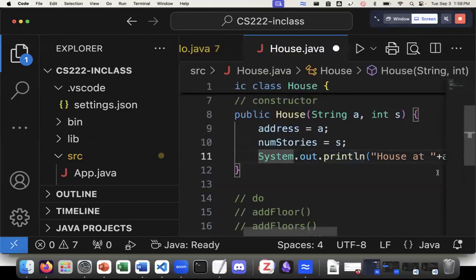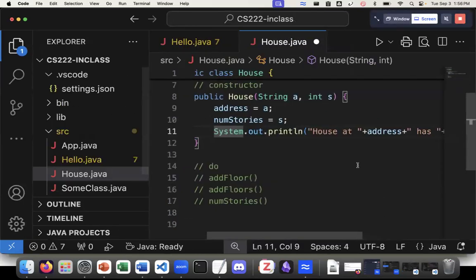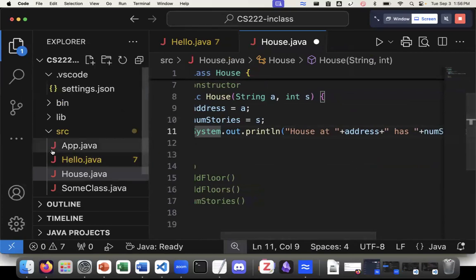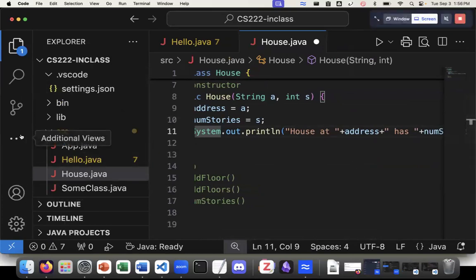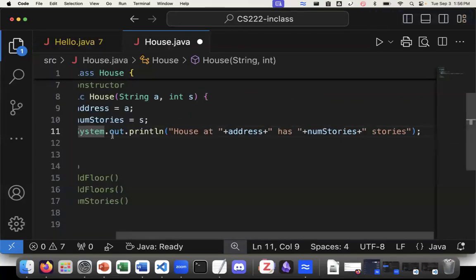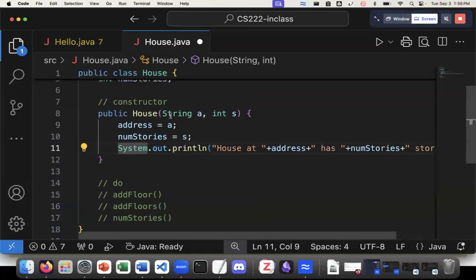Okay. Maybe I'll zoom out a little bit so you can see that. I want to close, does anyone know how I can close this left-hand side panel? I forgot what it's called. Oh, well, okay, that works.